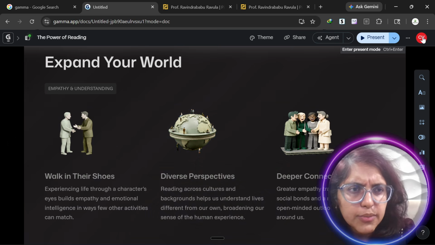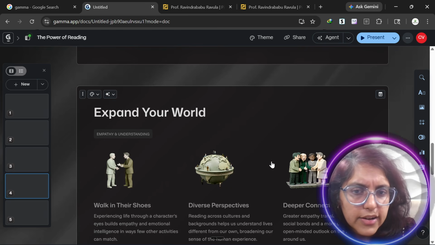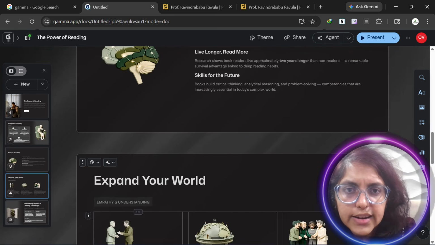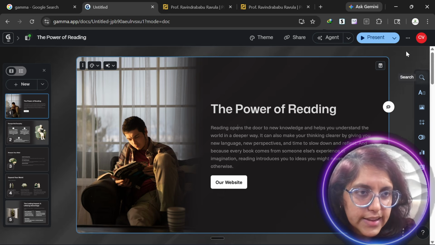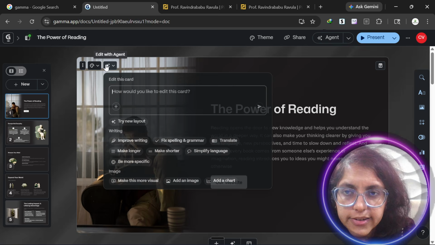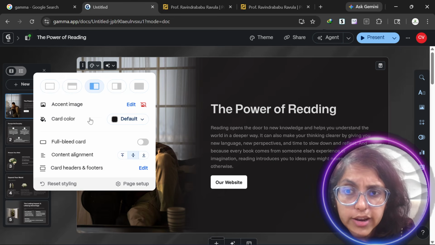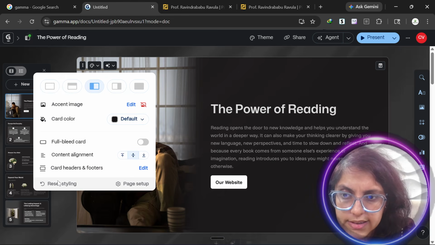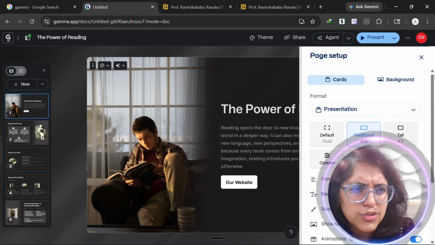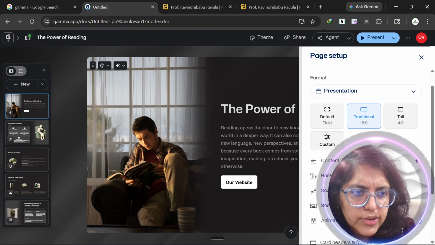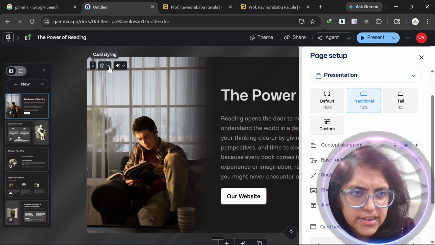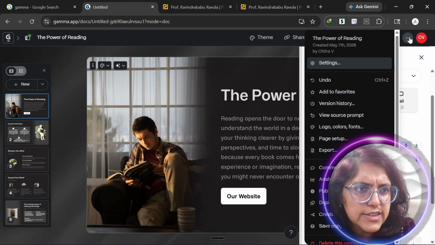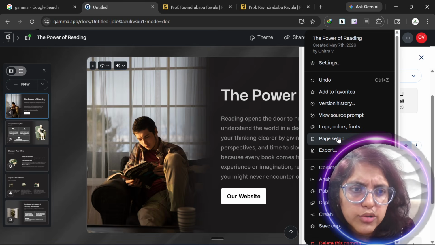I wanted to give you the basics of Gamma. Then one more thing I'll tell you: suppose the text is small or big and I'm not comfortable with it. What we can do is, there is an option called page setup. Either you can find page setup here, or you can go to the three dots over here and go to page setup.